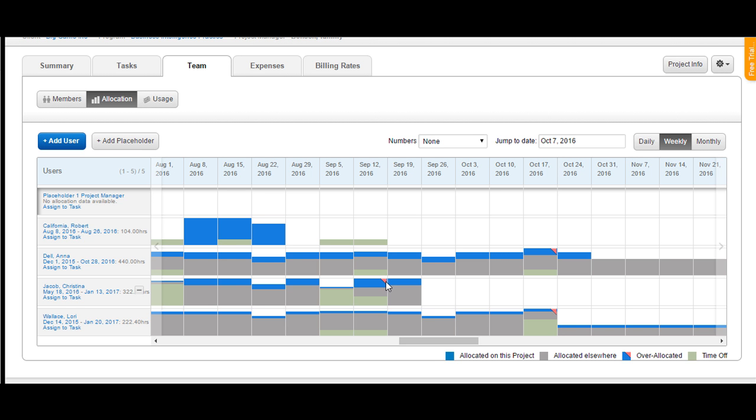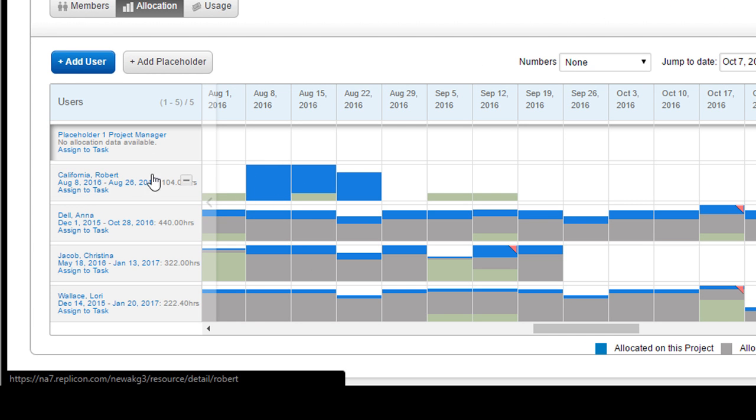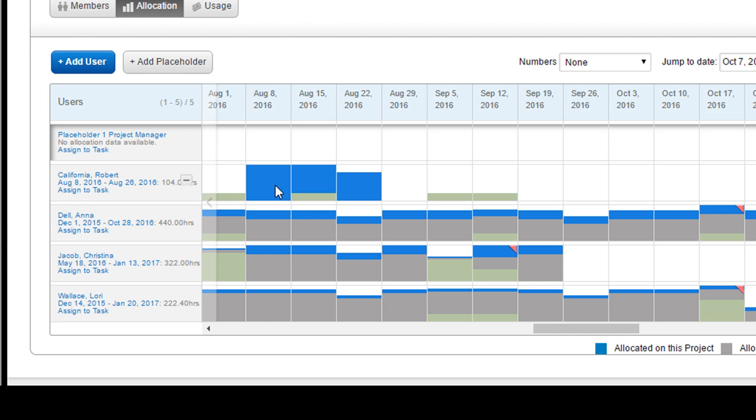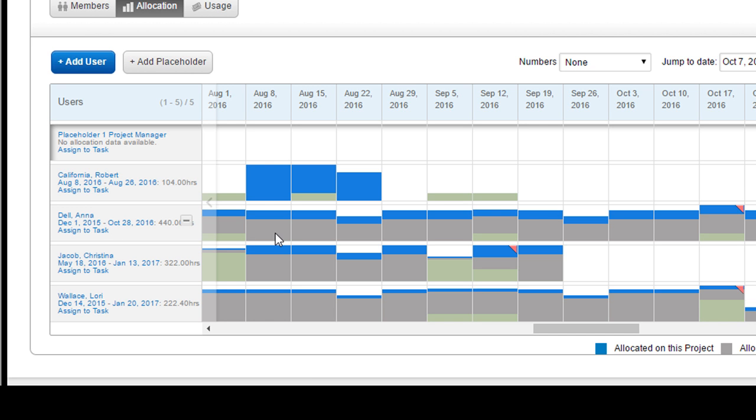To explain this, if you see a blue color on a particular cell, then that would mean that this particular resource has been assigned to this project, the project that you're currently in. If you see a gray, then this particular resource is assigned to a different project and not the project that you're currently in. The green shows that the resource is on time off for that particular day. You can avoid allocating this resource on that particular day.